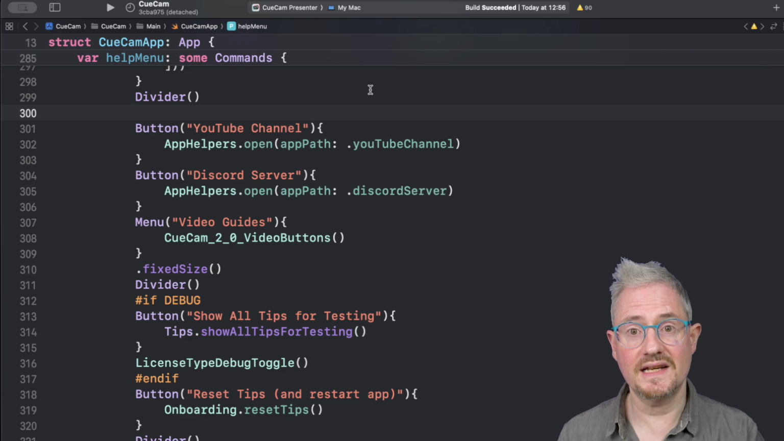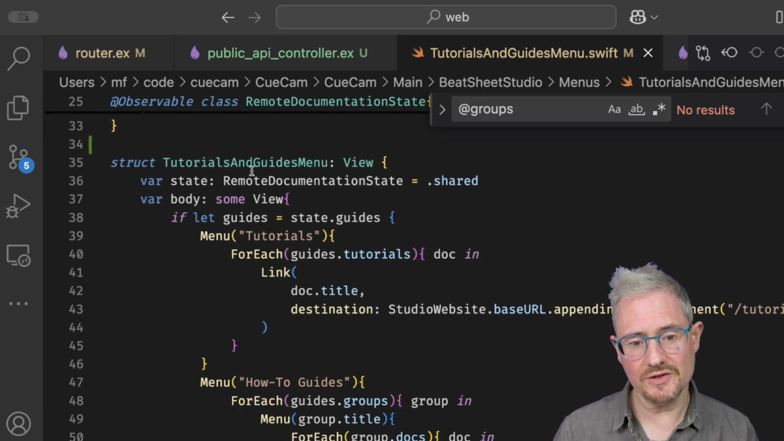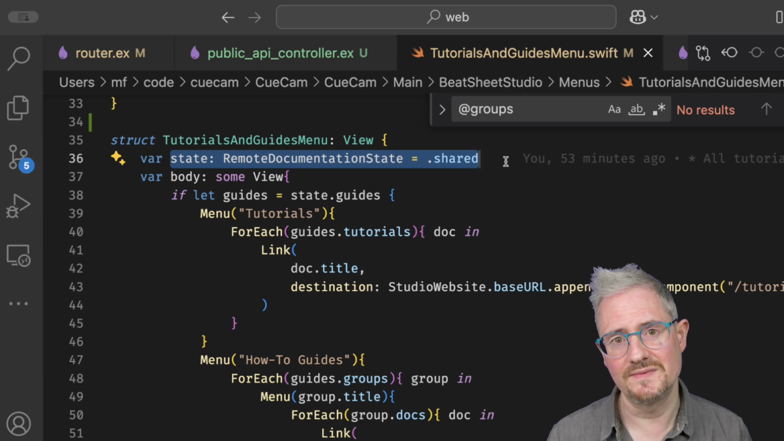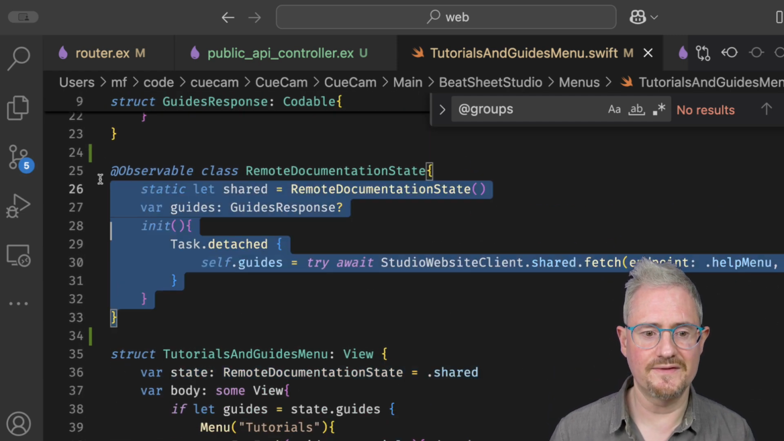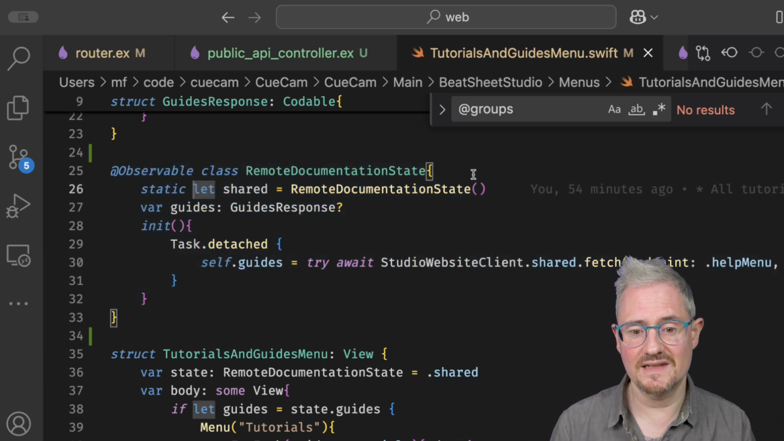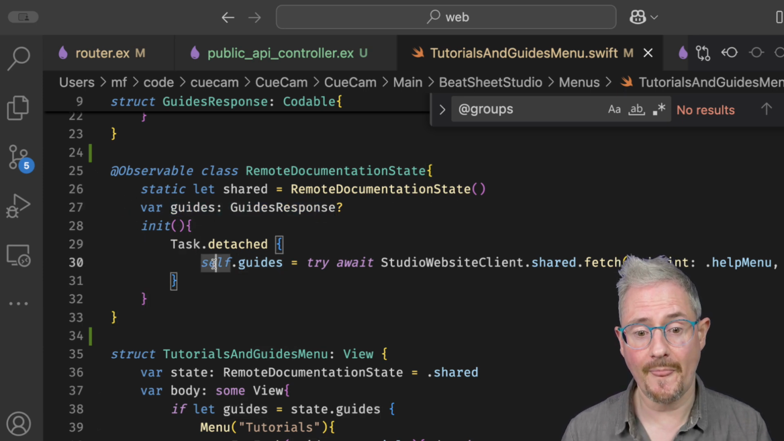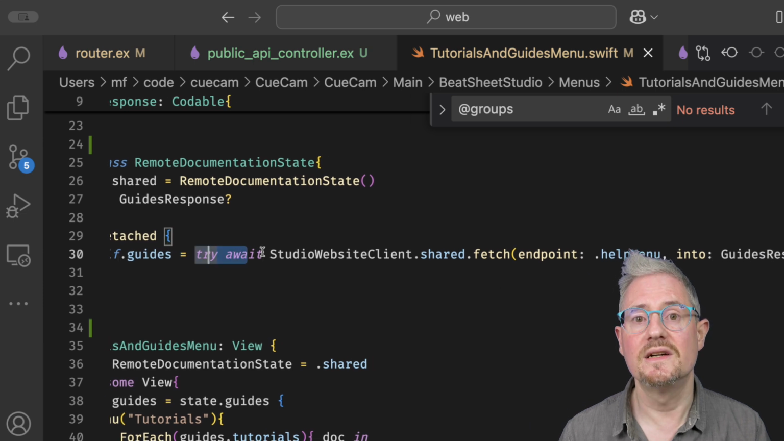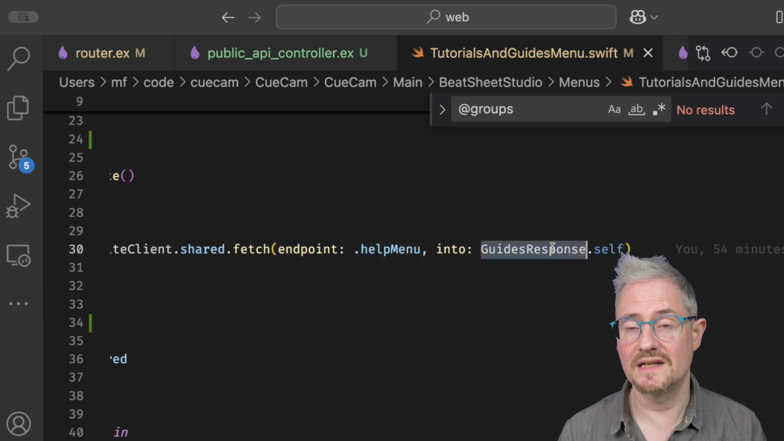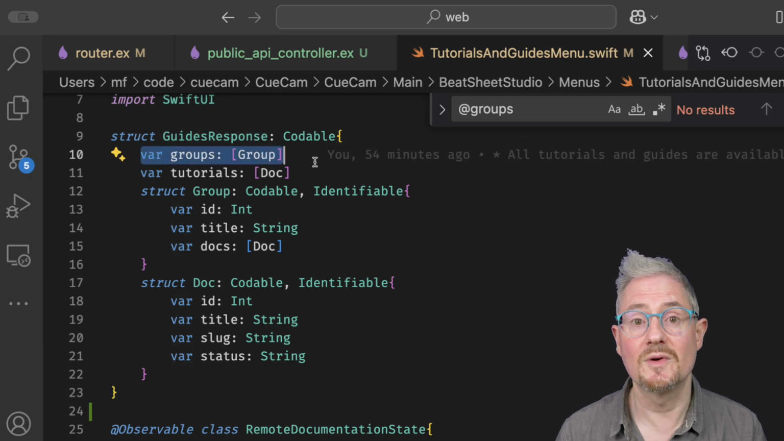So once we'd done that, how does this look? Basically, the tutorials and guides menu looks at this state singleton. I do a lot with singletons in my Swift projects. This is something I just created for this one purpose because I didn't want to be hitting the server more than once. It instantiates once and populates these guides from the content on the server. We do a task, go try it away, and it grabs that endpoint into that guides response struct, and the guides response struct just maps onto what that JSON structure is.